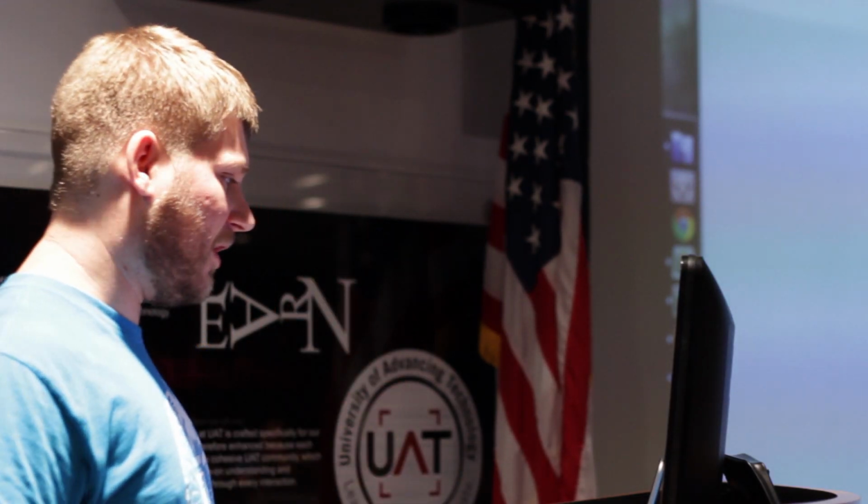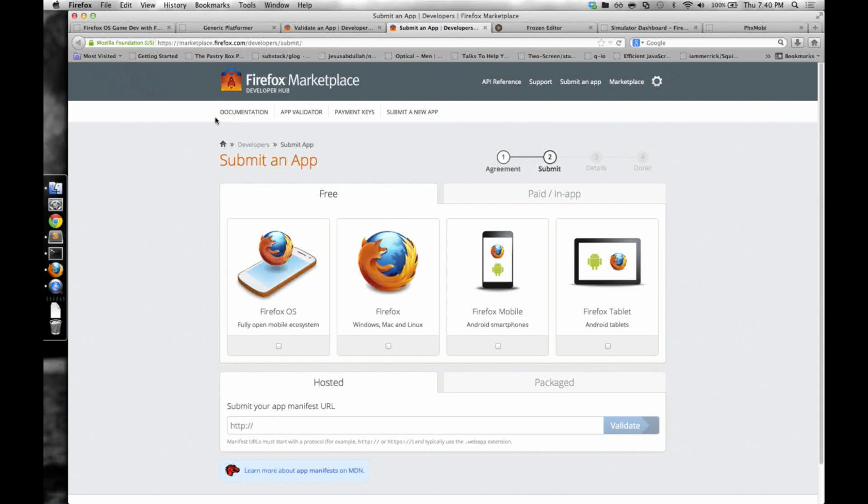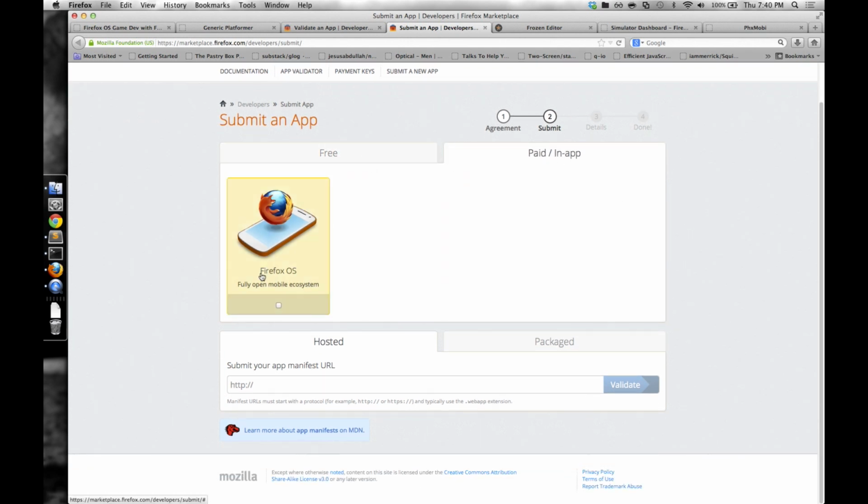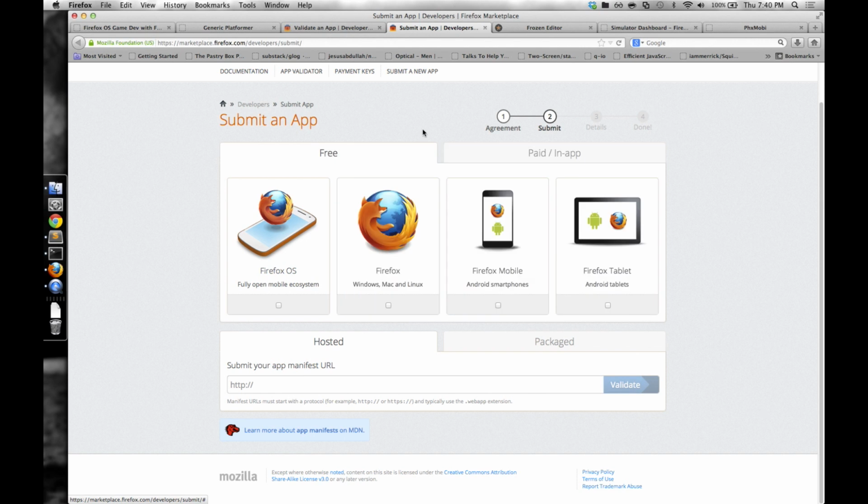So you log in with Persona, and I really like the Persona flow. Super easy. You agree, you sign their agreements, and then you get to this page. And you just select if you want a paid app, which only works on FirefoxOS, or a free app, and you can have that on every device in their marketplace.